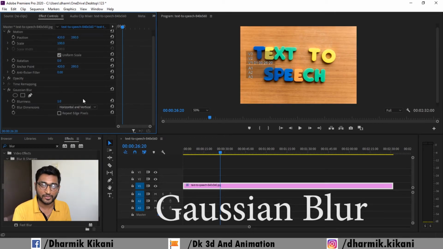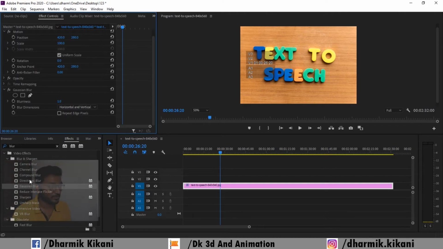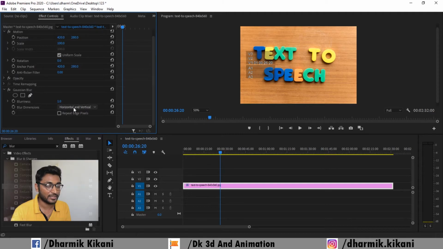Now Gaussian blur. How can you use it? It provides us two ways. If you wish to blur your videos horizontally and vertically, at that time Gaussian blur is important. So I will show you. First you can drag and drop. So you can see that here are the horizontal and vertical options. So you need to select it.